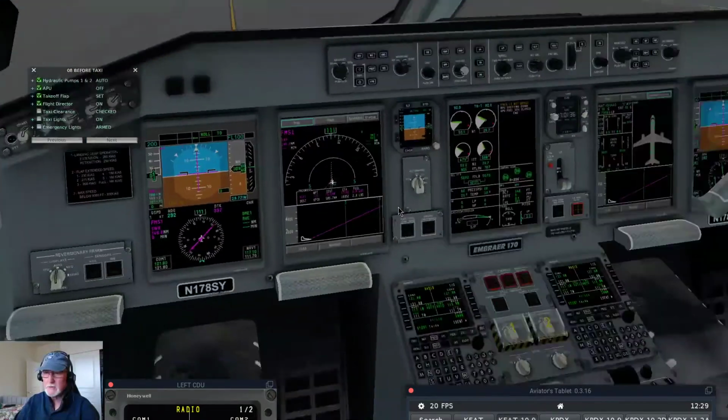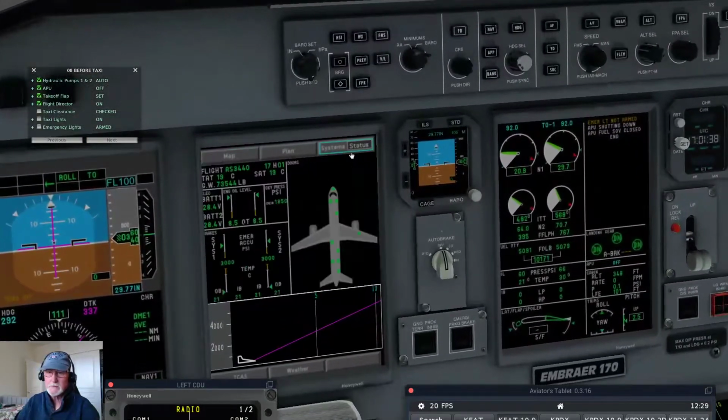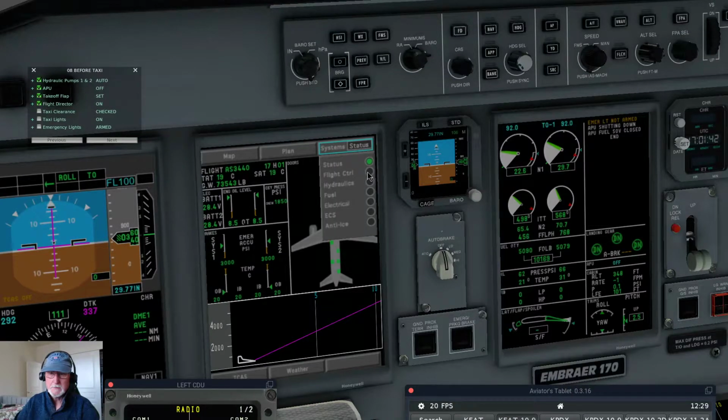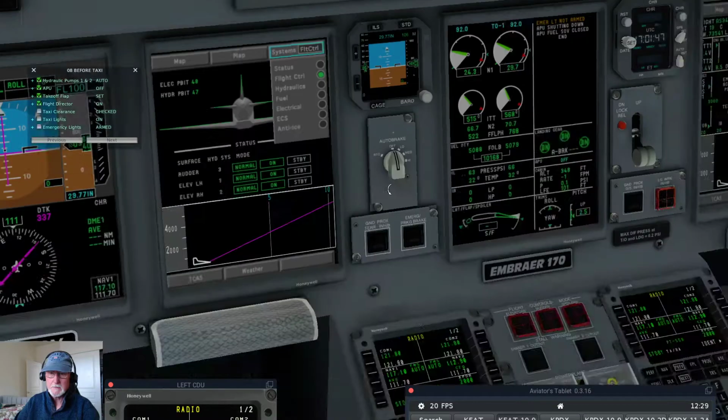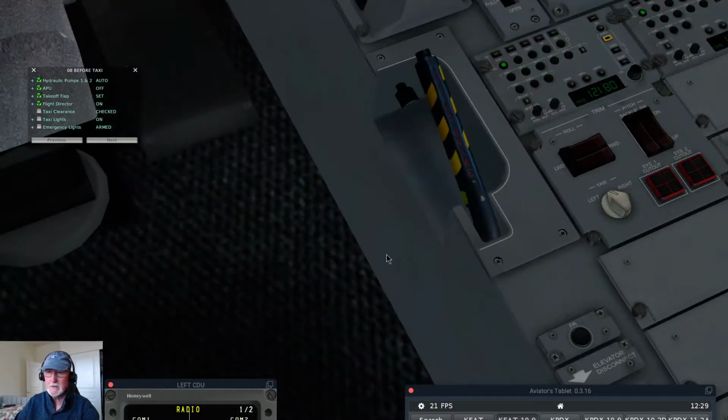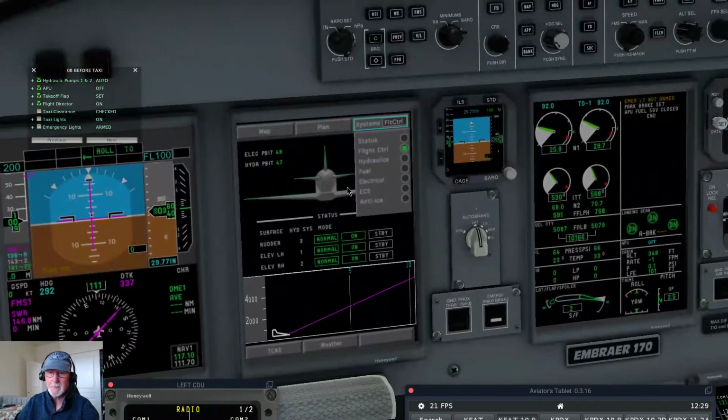Let's take a look at our status screen. Got everything good here. Just about done here. Go ahead and set your parking brake. All right. The V key again. We set the parking brake. And we're disconnecting the tow. Give me just a moment.